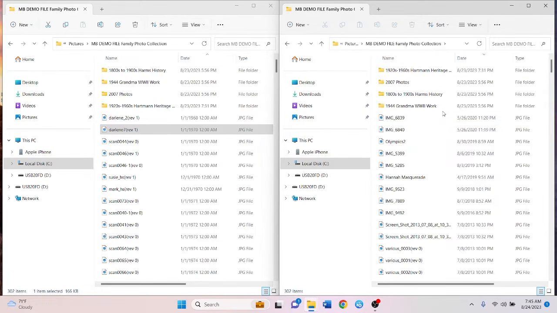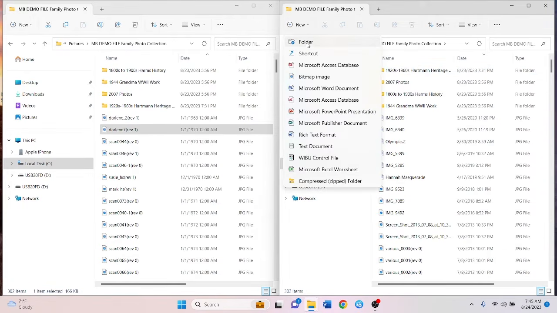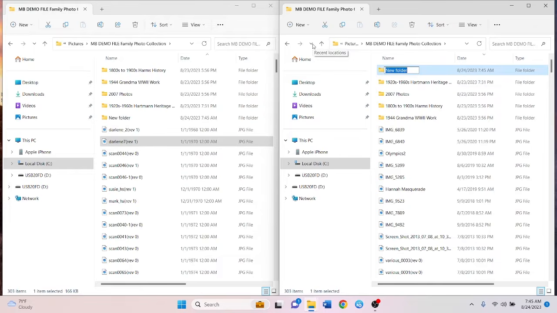So now I have two windows open and I am in the same folder, but my goal is to take these 300 and so items and get them into folders that are easier to look at than just a stack full of pictures. So right now I have my photos organized by date, and I can see I have the 1970s photos, and on the right hand side I'm going to click New, click Folder, and I'm going to call this 1970s photos. It could be 2021 photos or 2021-12 December photos.